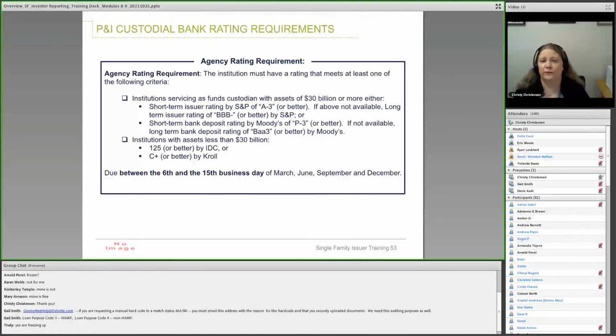Agency rating requirements state that institutions must have a rating that meets at least one of the following. Institutions serving as funds custodian with assets of $30 billion or more must have either a short-term rating by S&P of A3 or better, a long-term rating by S&P of BBB or better, a short-term bank deposit rating by Moody's of P3 or better, or a long-term bank deposit rating by Moody's of Baa3 or better. Institutions with assets less than $30 billion must have an IDC rating of 125 or better, or a C+ or better by Kroll.